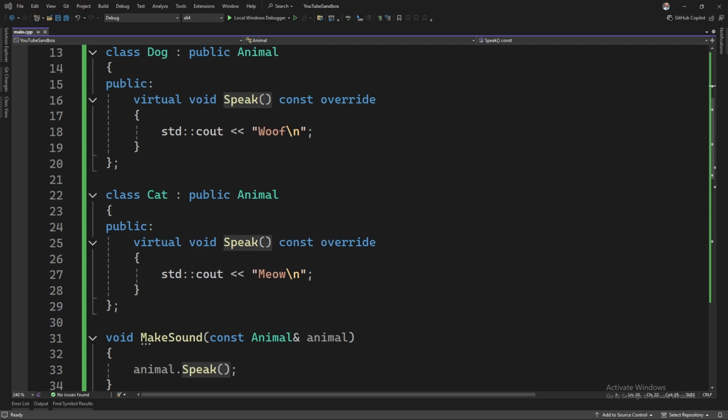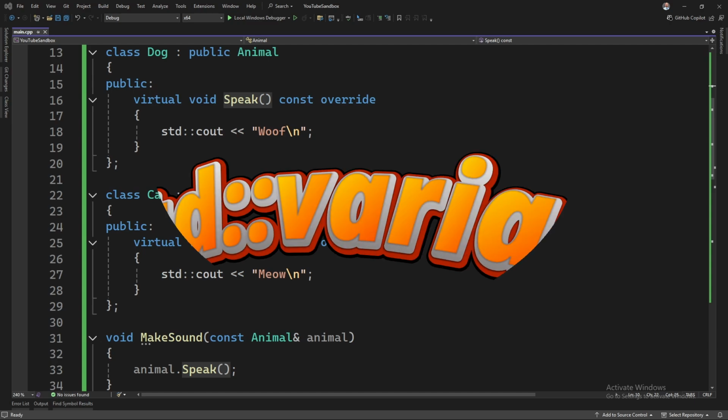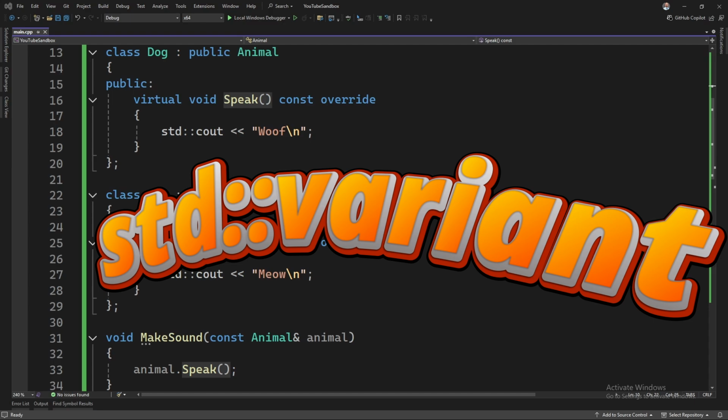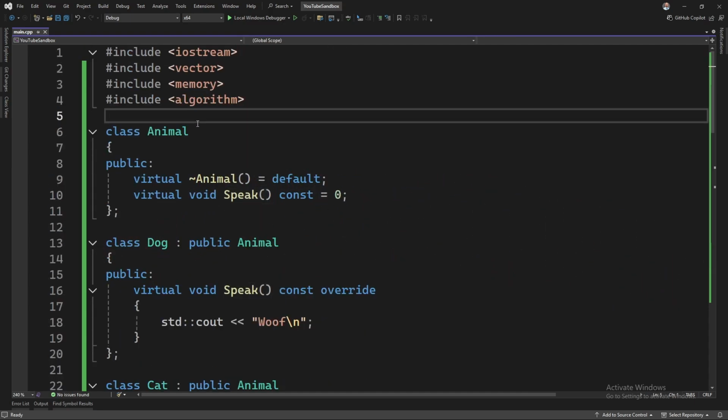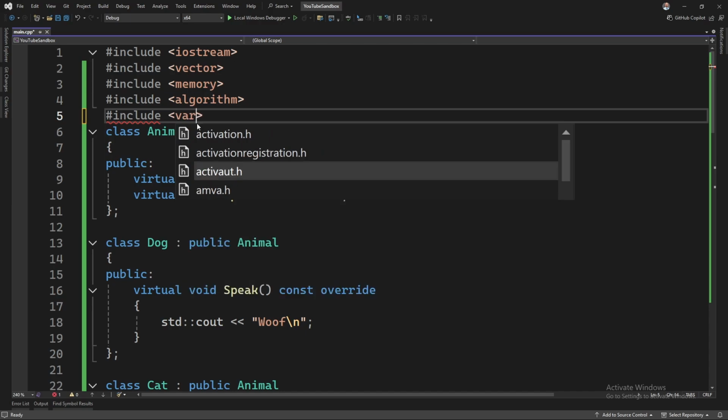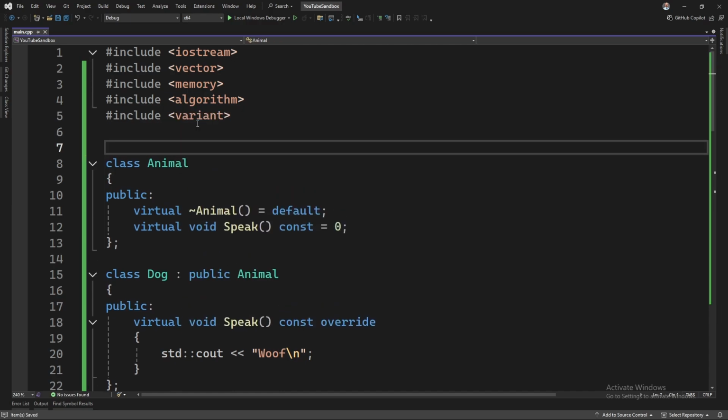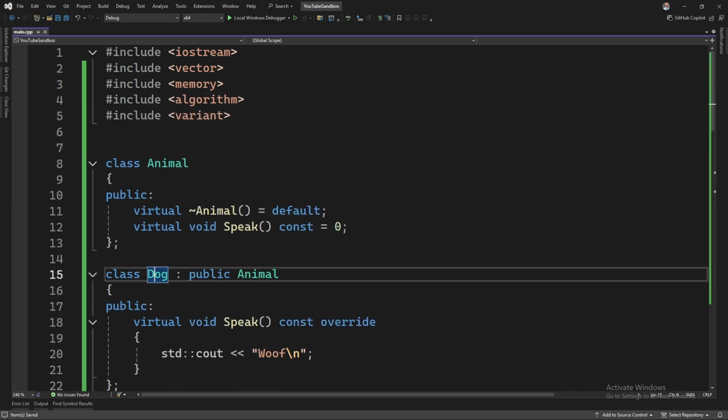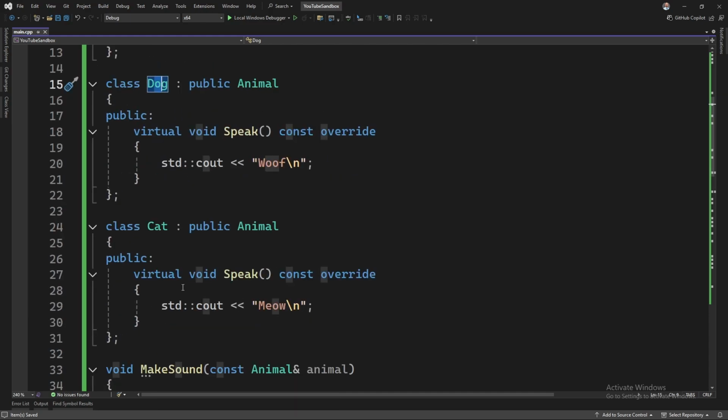So now that we understand vtables more, let's explore some faster and safer alternatives using std::variant and C++20's concepts. So what if we could avoid vtables altogether? A way to do that is using std::variant. Let's go up to the top and let's include variant.